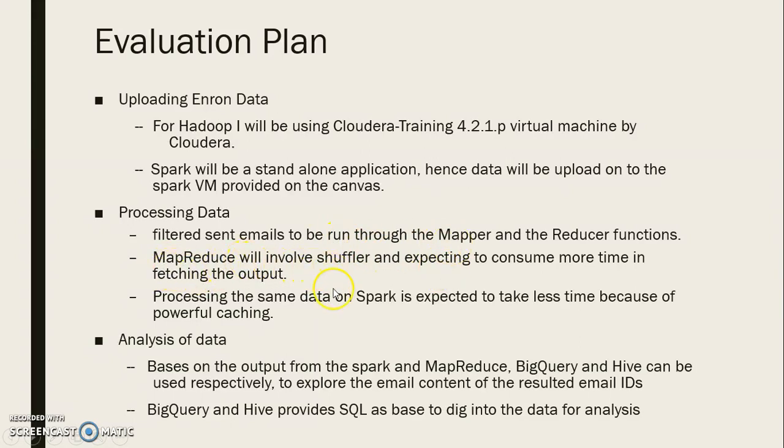MapReduce will involve a shuffler and is expected to consume more time. Processing the same data on Spark is expected to take less time because of the powerful caching which it has, and analysis of data will be based on the output of Spark and MapReduce. BigQuery and Hive can be used to read the contents of the data, to explore the email contents of the resultant email IDs. BigQuery and Hive provide SQL as a base to dig into the data for the analysis.